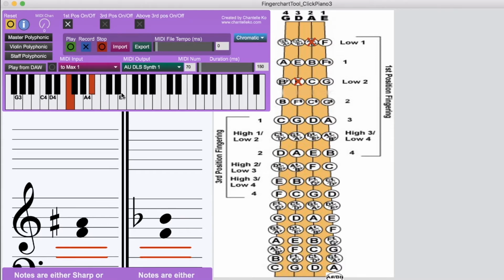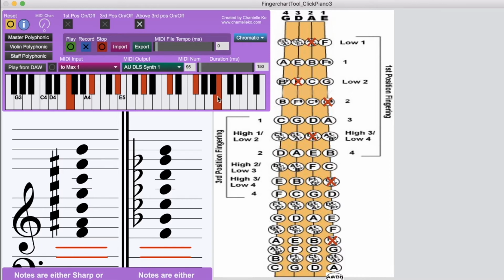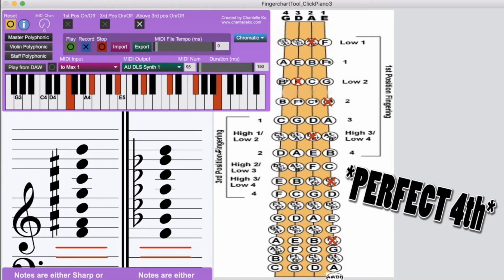So it would then be E flat, and then A flat, and D flat, then G flat or F sharp, and C flat or B. And you can see here again all the nicely spaced out perfect fourth intervals.